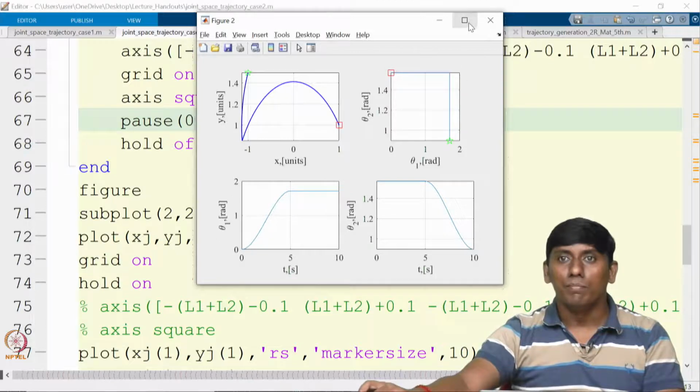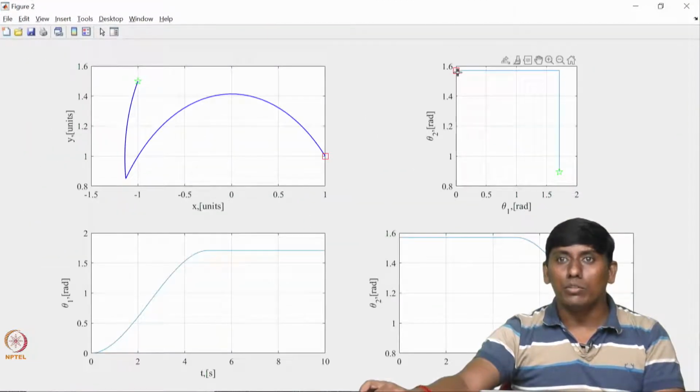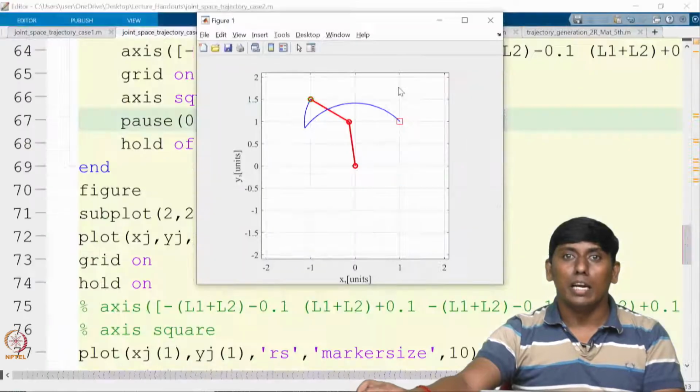From here you can see the first joint rotated. At that time theta 1 varies from theta initial to final. In the second segment, theta 1 final remains the same, but correspondingly theta 2 starts from 0 to final. Okay, so that is the realization.